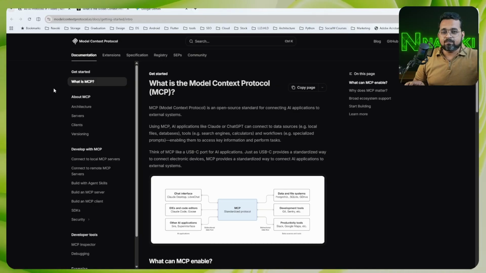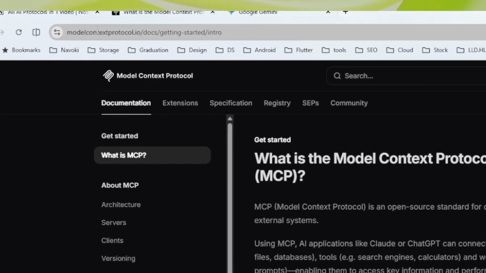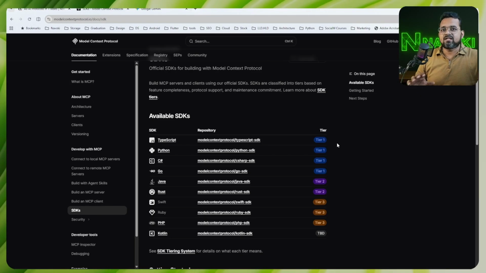If you want to learn and practice making a Model Context Protocol, you can visit this site, modelcontextprotocol.io, and here you can implement your own MCP and create apps in your own favorite programming languages.